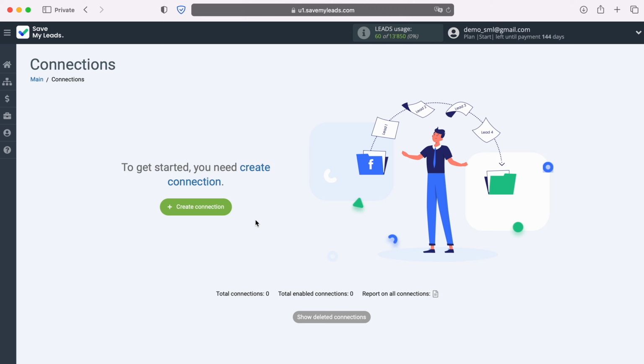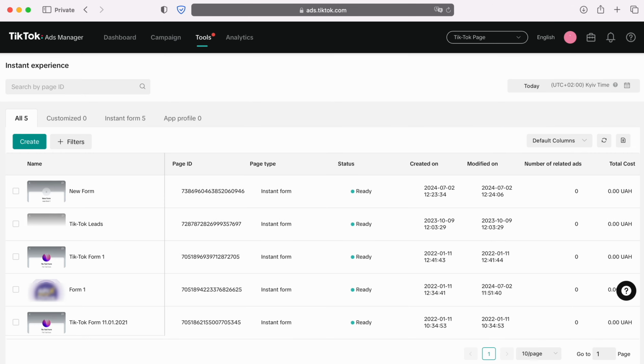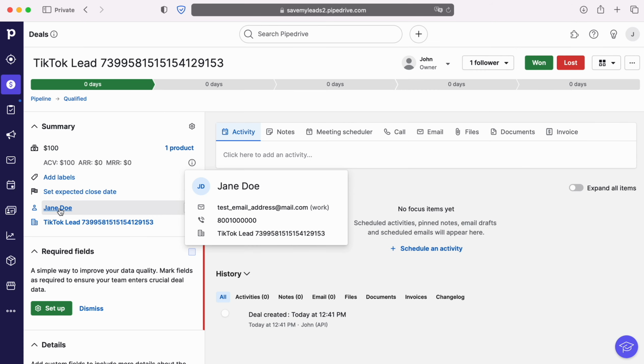Today, I will tell you how to set up an integration to transfer new leads from TikTok to Pipedrive. This is necessary to automatically transfer new leads from TikTok to other systems. For example, in Pipedrive you can create new deals and conveniently work with them in the future. Now let's move on to the setup.